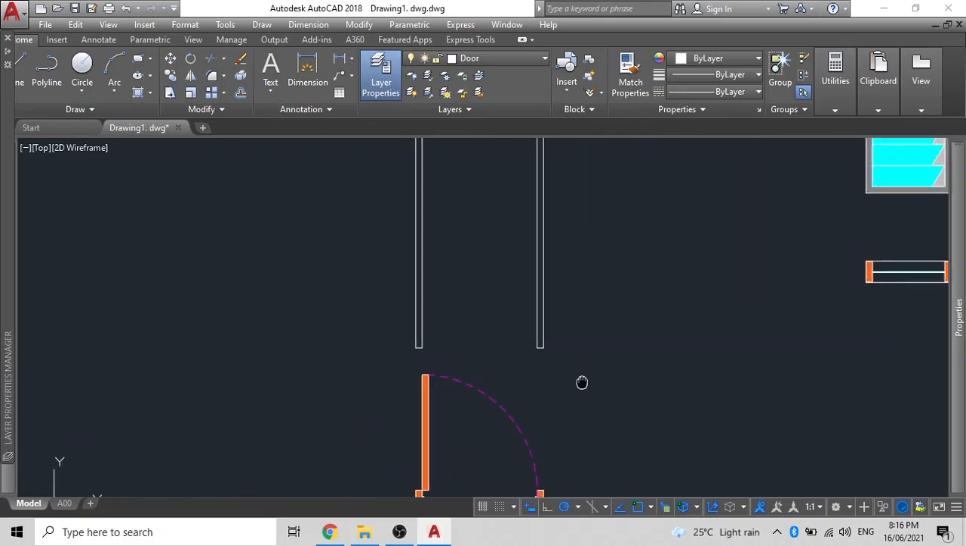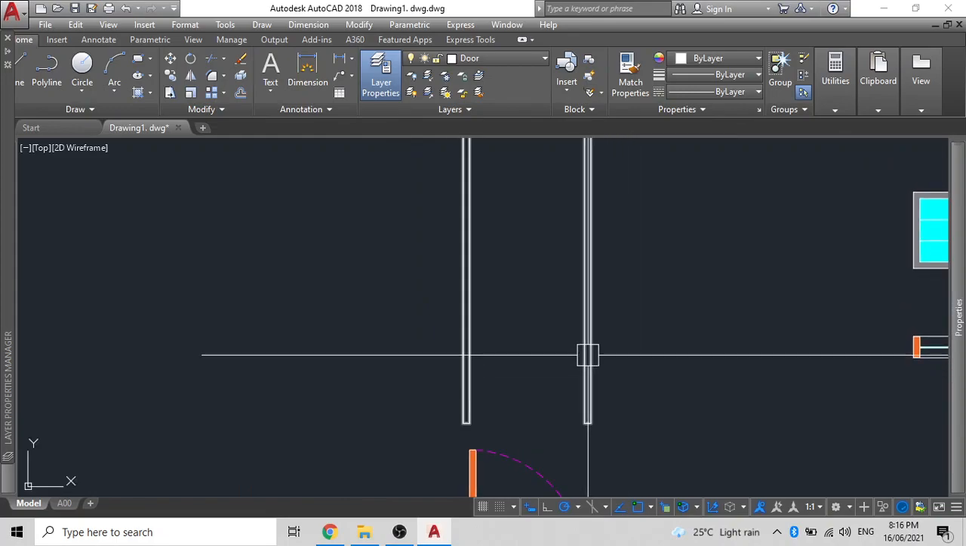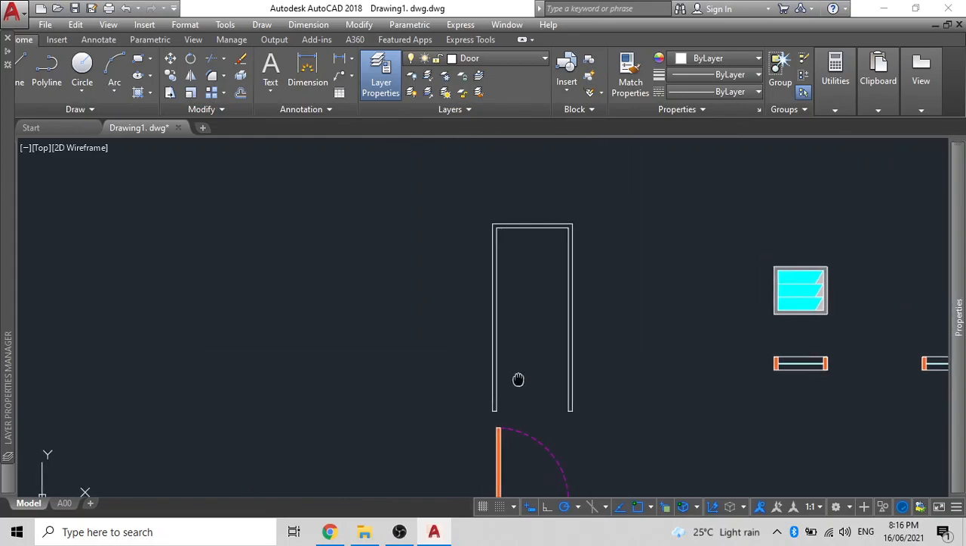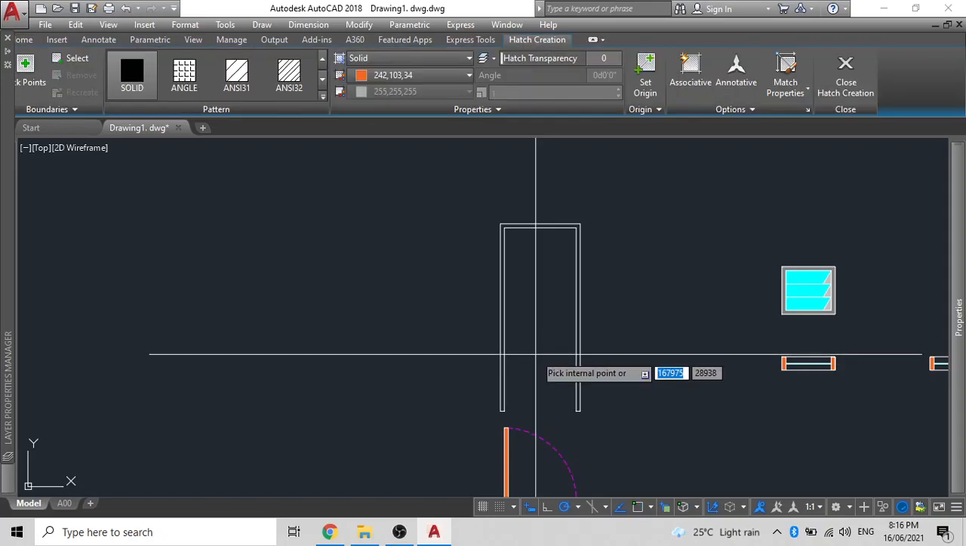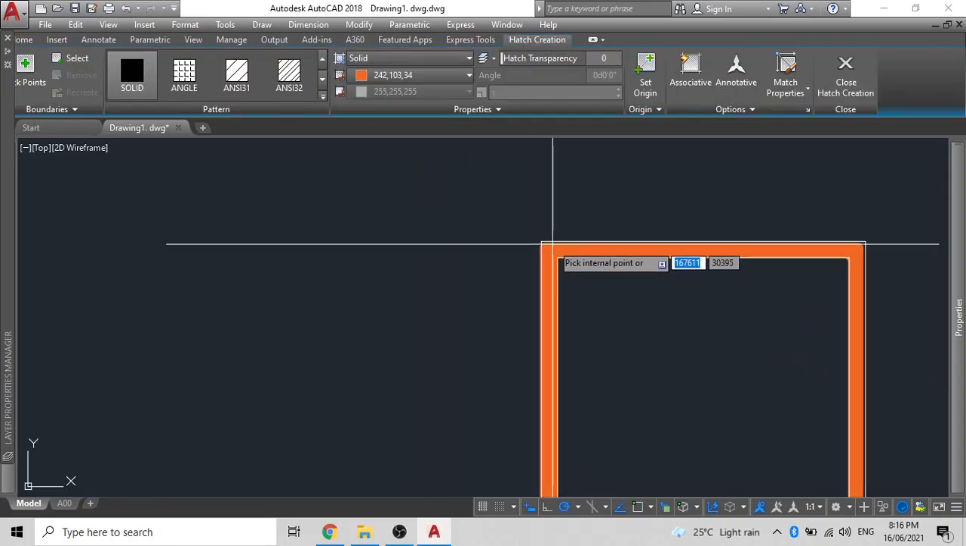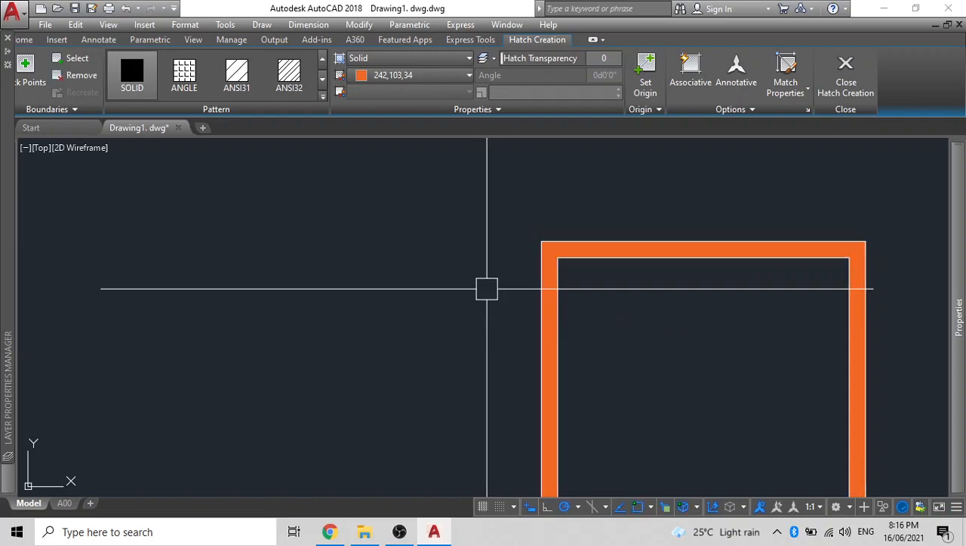A 0 radius fillet will close off all the lines, so you do not have leaks and you won't have problems with hatches. Now since that's a mahogany door frame, we'll type H for hatch, and then we'll just hatch it accordingly. There you go.